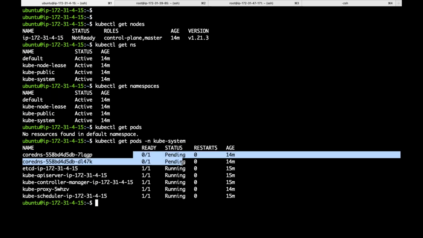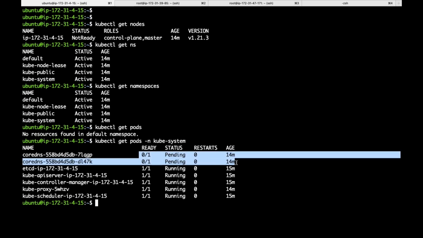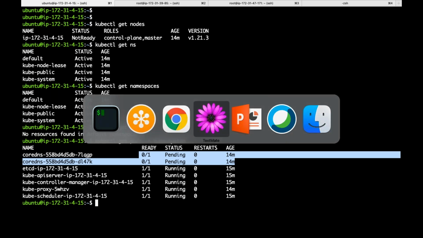These are in a pending state. Why are they in a pending state? What are they waiting for? So in Kubernetes, we have networking again.